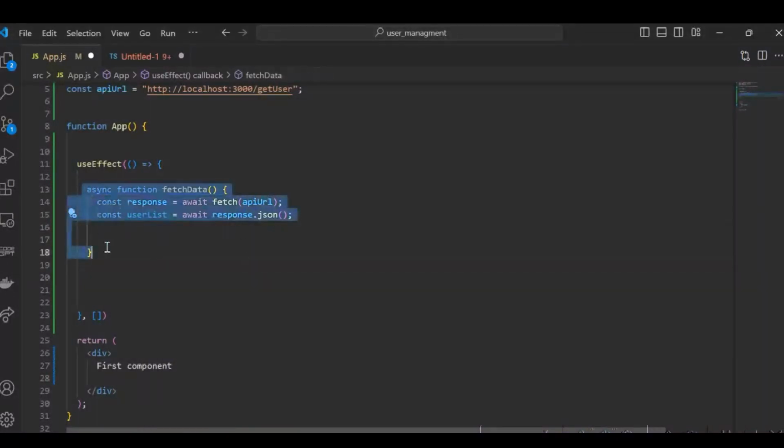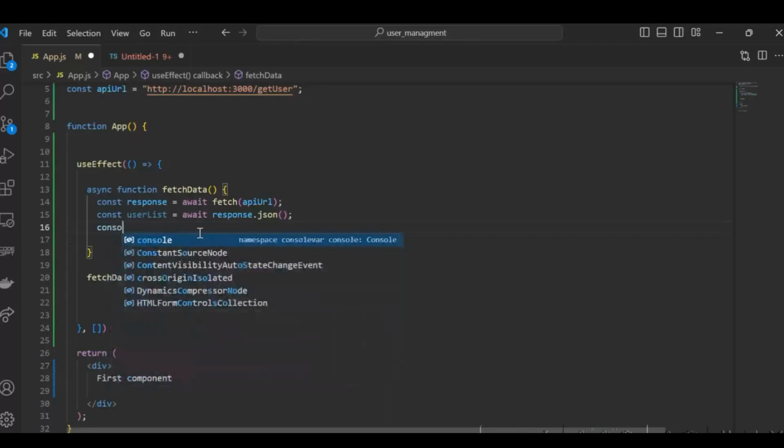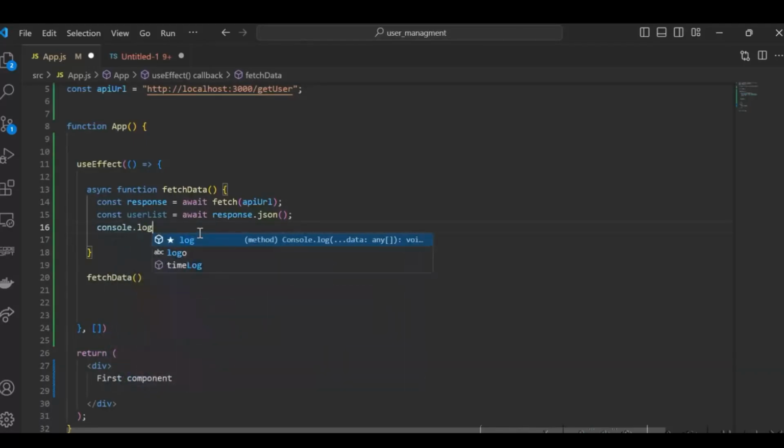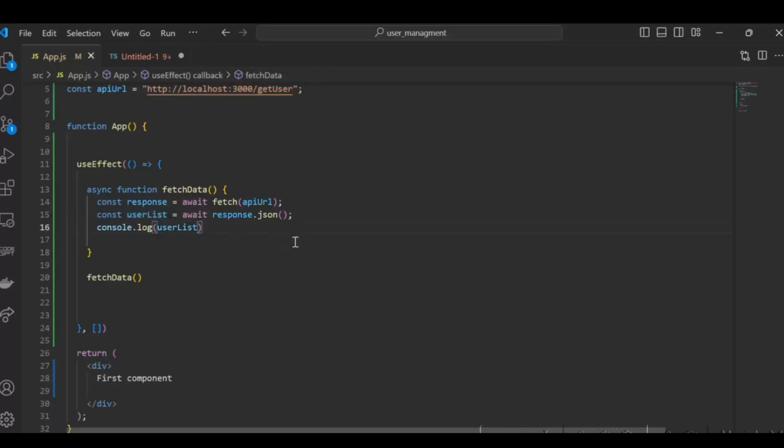But we have defined this function, and we have not called it anywhere. So we should call this function right after its definition. And we can test whether the data is coming in the user list or not by outputting it in console log, like this. Now we can check it in the browser.